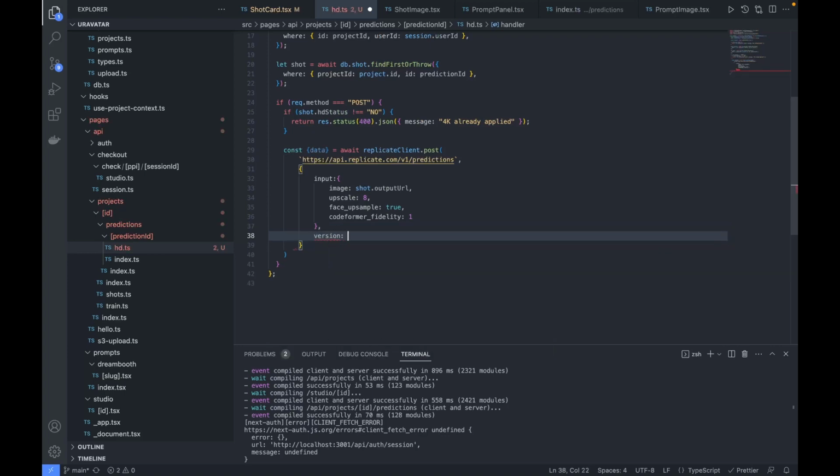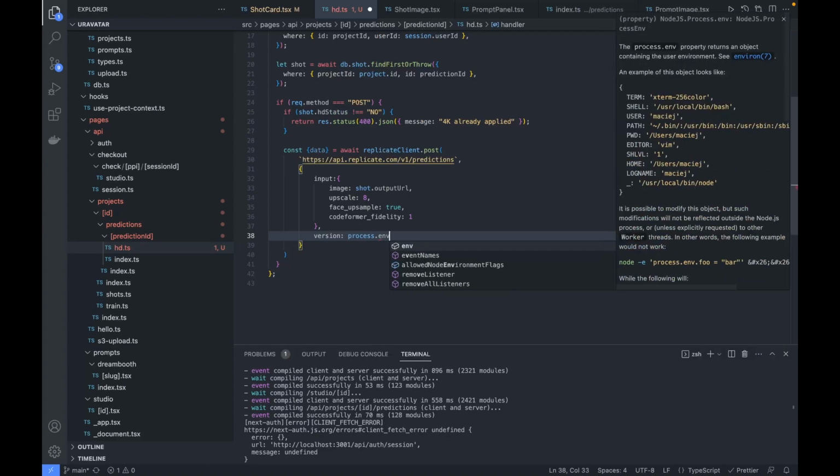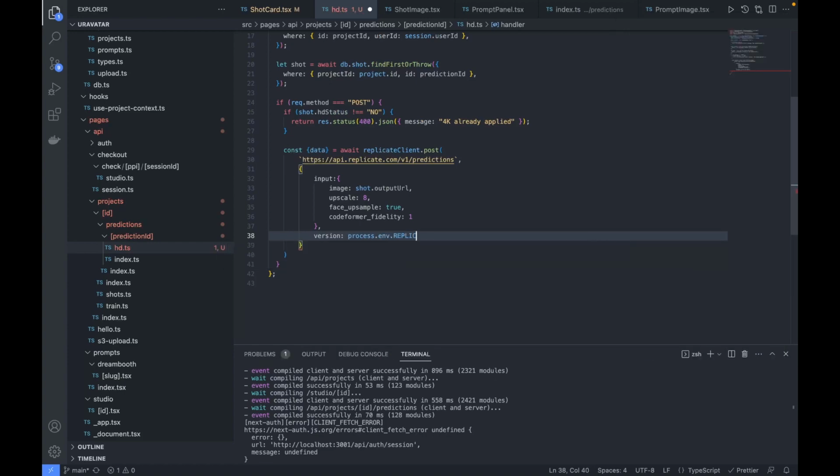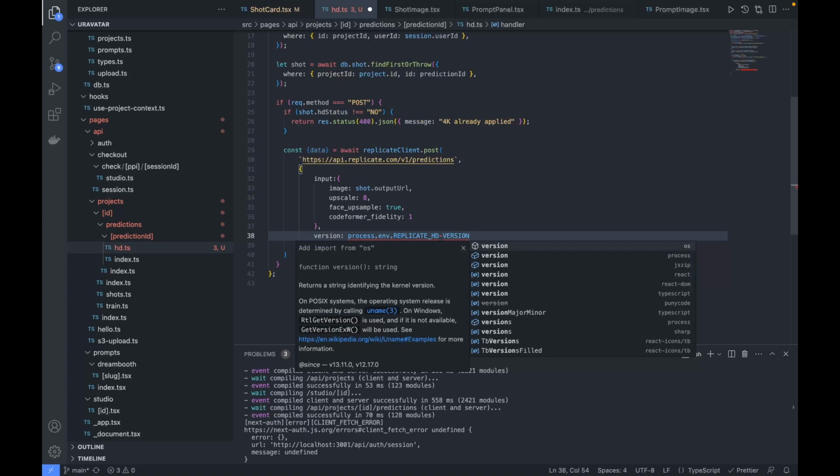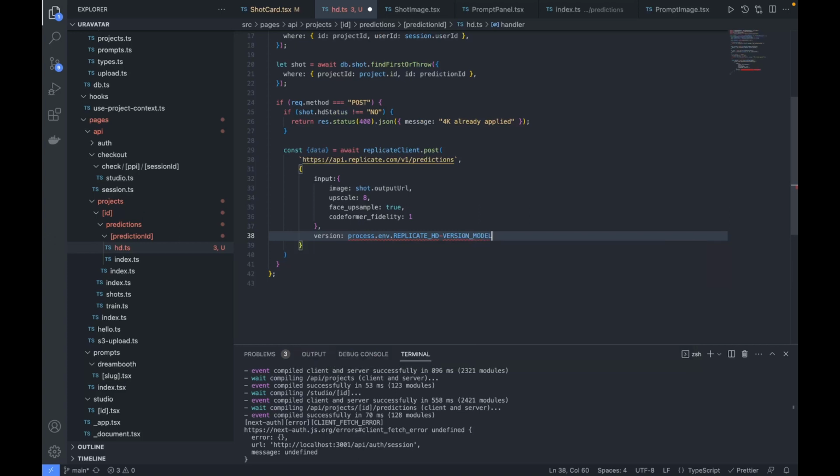So version is process.env.replicate hd version model id. So this value should be provided in our environment variable. I'll eventually tell you how to get this value. Yep, so this is it. After this we are going to update the short table: hd status to pending, and hd prediction id also will be assigning.